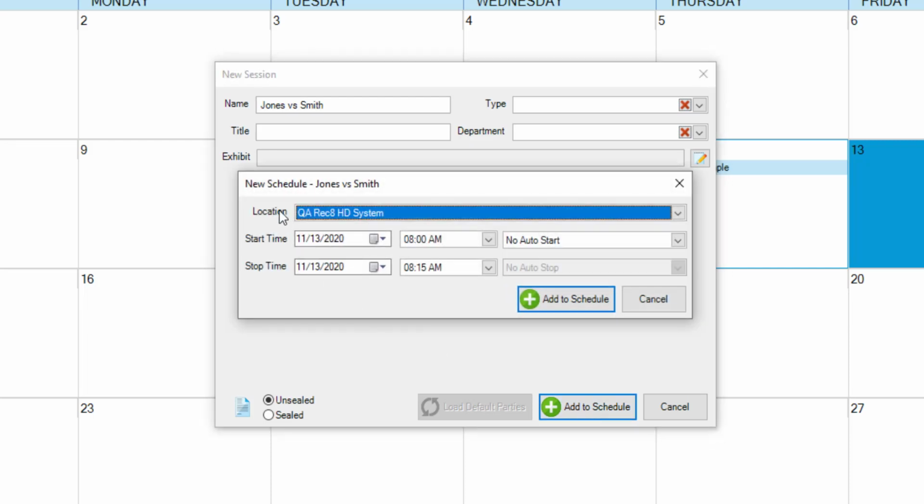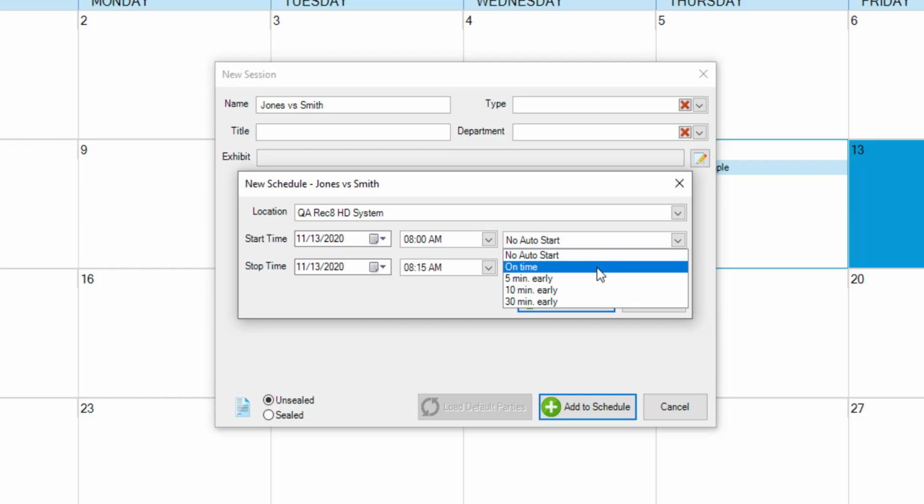Every time you're going to need to set a time and date. You also can choose whether you want it to start on time. Of course, this is showing you 5 minutes early, 10 minutes early, 30 minutes early. You can do a no auto start, and these below it are the same. It will automatically start 5 minutes early. So this is great if you have a jam-packed schedule and you need things to run smoothly and on time. You can select exactly how you'd like the program to perform.